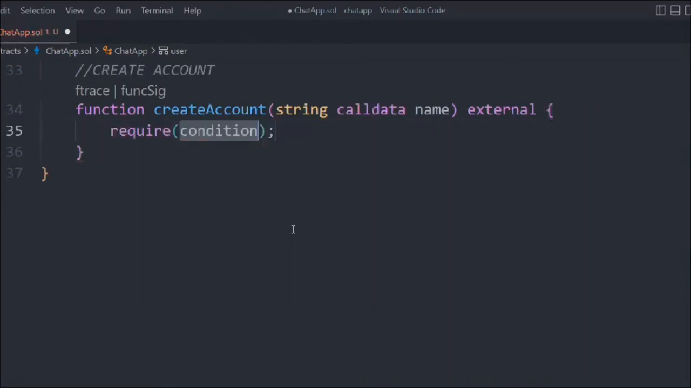And here we're going to check for a couple of conditions. For those who want to create an account, we have to check whether they are already a user or not. If they are not a user, then only are we allowing them to create an account. So first they have to be a new user, then they can create their account.